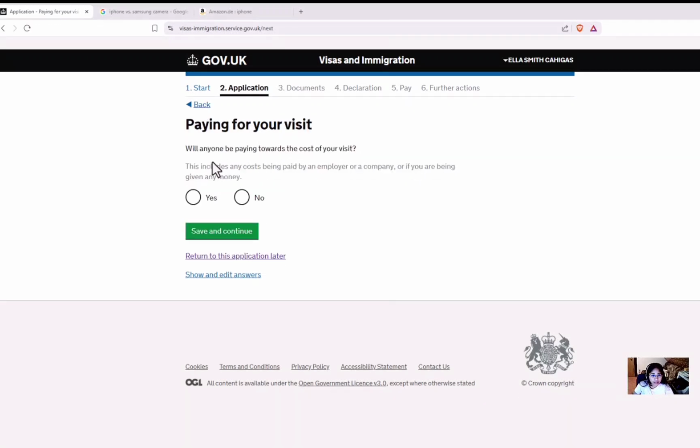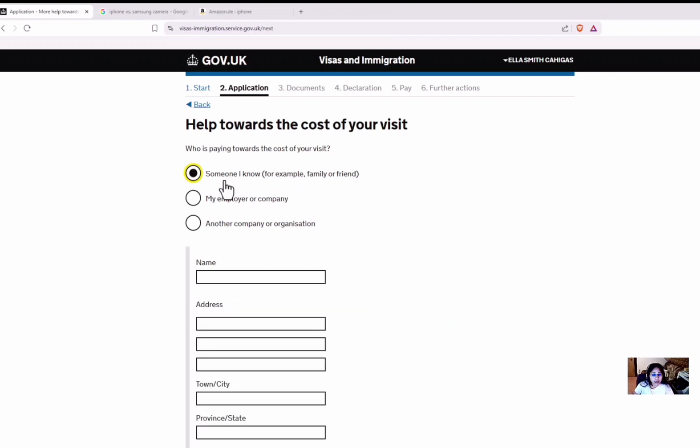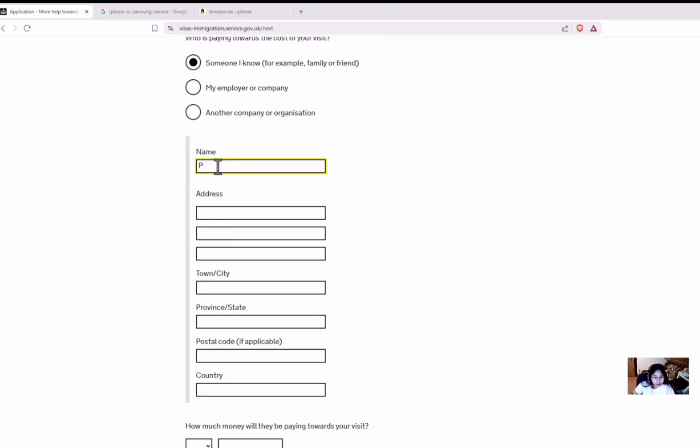Paying for your visit. Will anyone be paying towards the cost of your visit? Ito na yung sinasabi ko guys. Papasok na po dito yung sponsorship. So, yes, ayan yung aking AFAM. Who is paying toward the cost of your visit? So, someone I know, for example, family or friends, my employer or company, another company or organization. Guys, wala dito sa choices yung my boyfriend, my girlfriend, my fiancé, wala. So, ayan po na mga boyfriend, girlfriend na yan, pasok po yan dito sa someone I know. Example, family or friends. And yung name po is Peter and the address of my sponsor, the complete address.